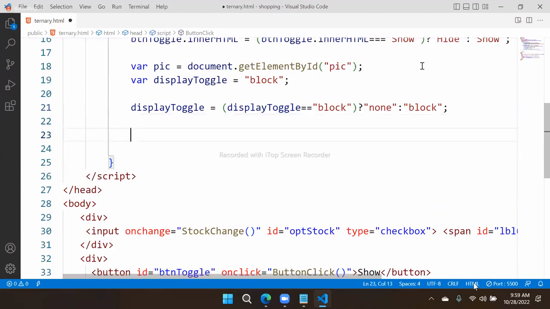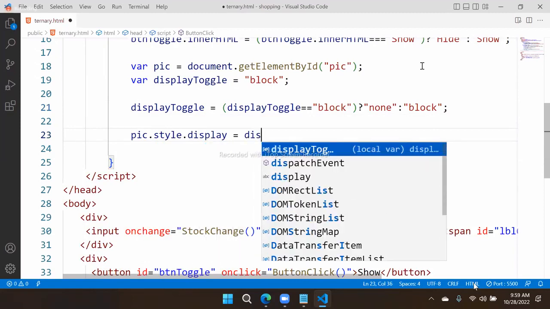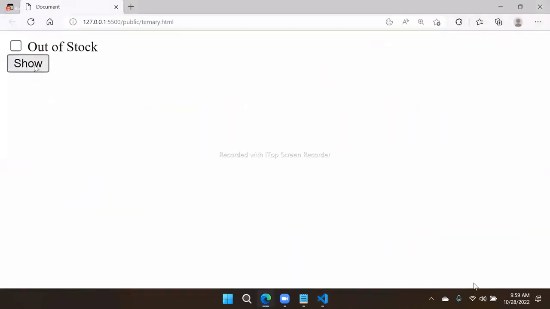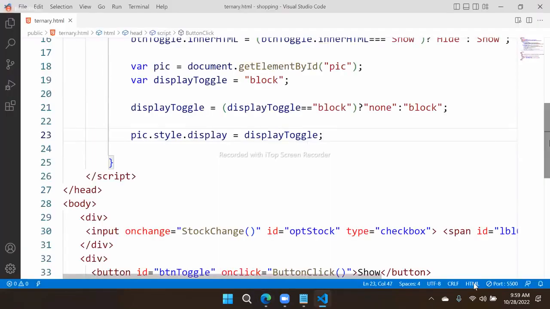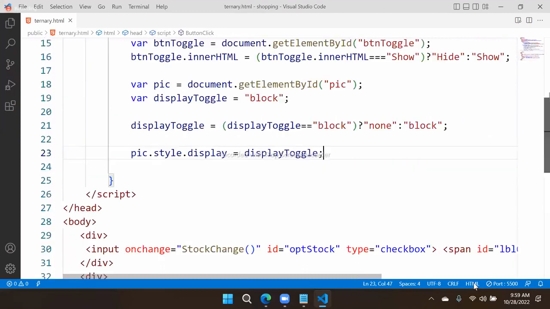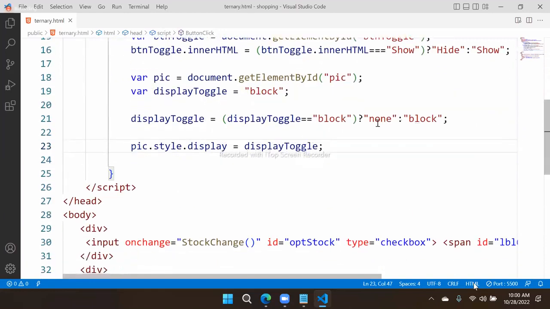Now we will access pic.style.display, and to this we will put displayToggle. displayToggle is nothing but block or none. That means I click here, it should display; click again, it should hide. That means we need to control the showing and hiding of this area. Now the first point, the value is this: display is none or this. We will do one thing here.